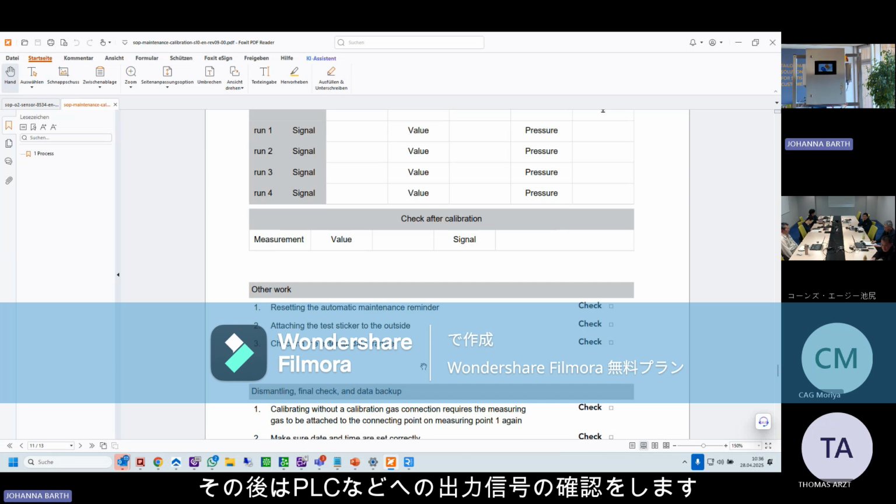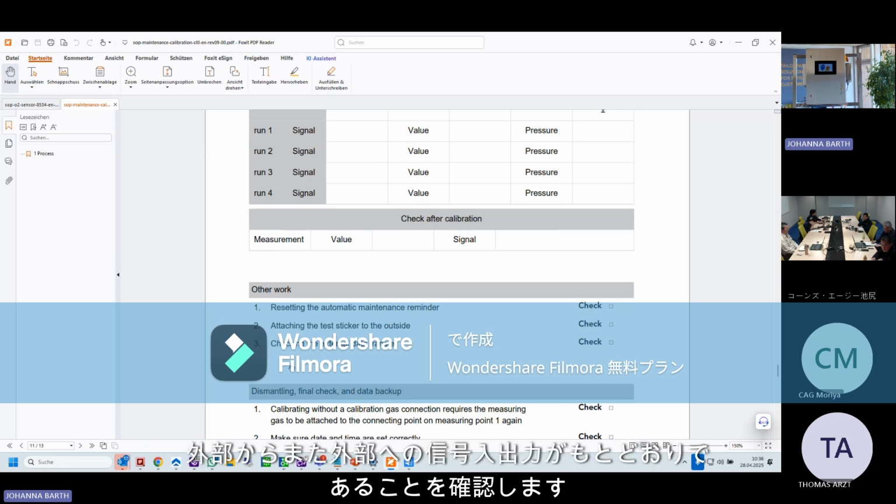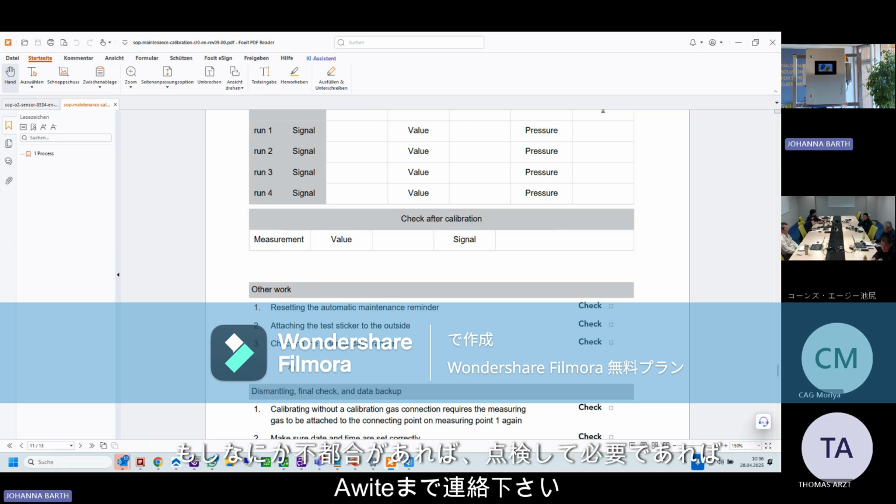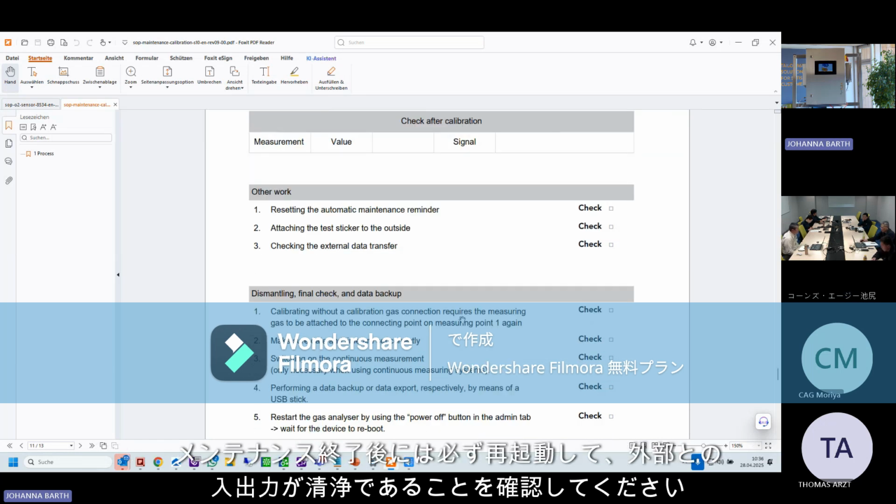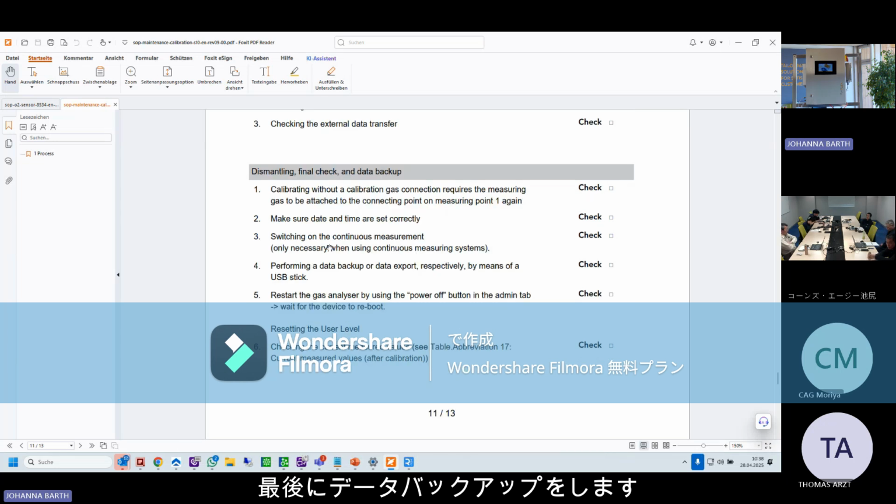Then checking the external data transfer. You have to talk to your customer if everything is okay with the external data transfer. If there are any problems, then let's check. If you have any questions, then please call us or write us an email. That's really easy. But after the maintenance, it's important to check it because you do a restart and sometimes the transfer stops, and so then you have to check, is it working again? Then we have to do some last final checks on the data backup.